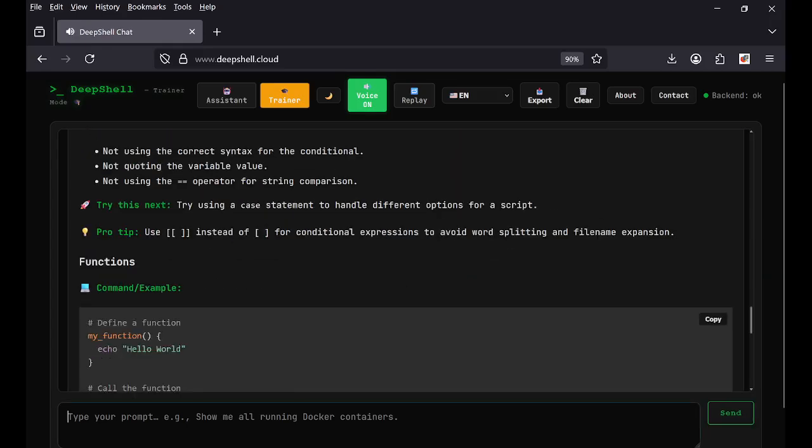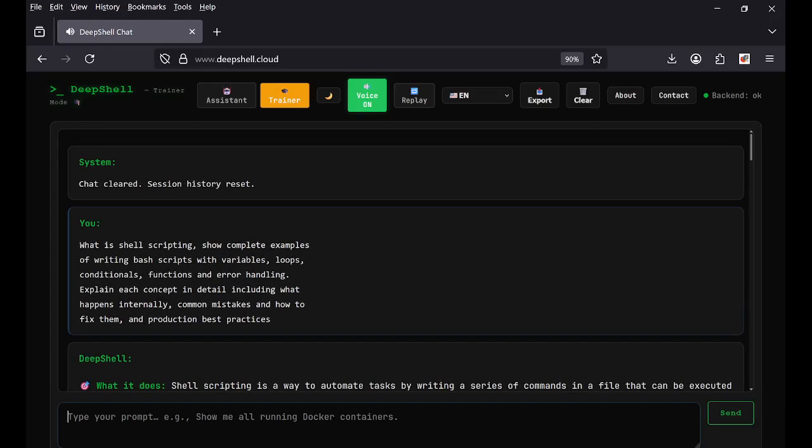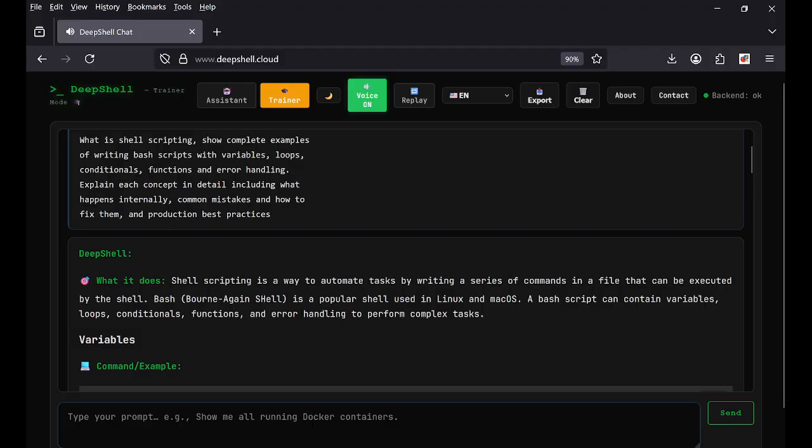Shell scripting is a way to automate tasks by writing a series of commands in a file that can be executed by the shell. Bash, born-again shell, is a popular shell used in Linux and Mac OS. A bash script can contain variables, loops, conditionals, functions, and error handling to perform complex tasks.